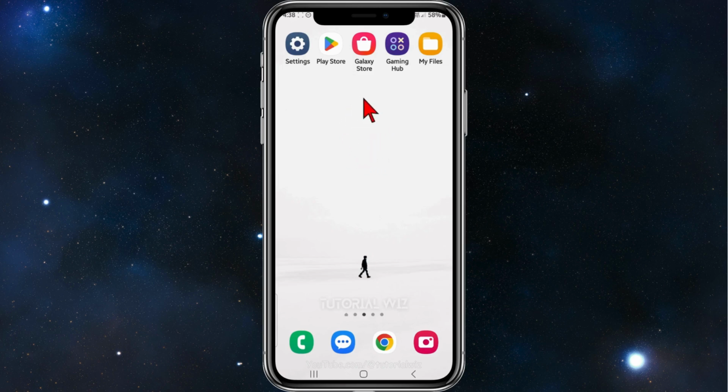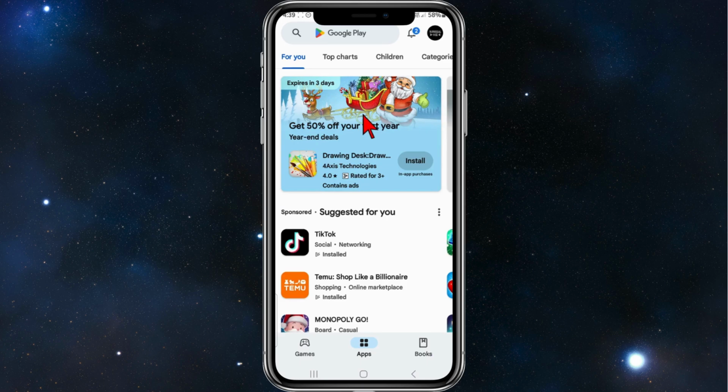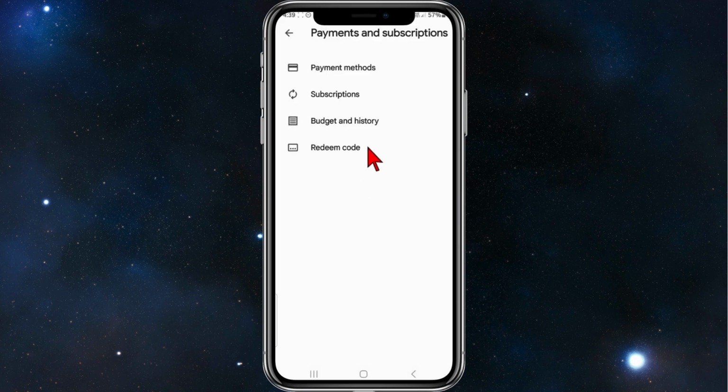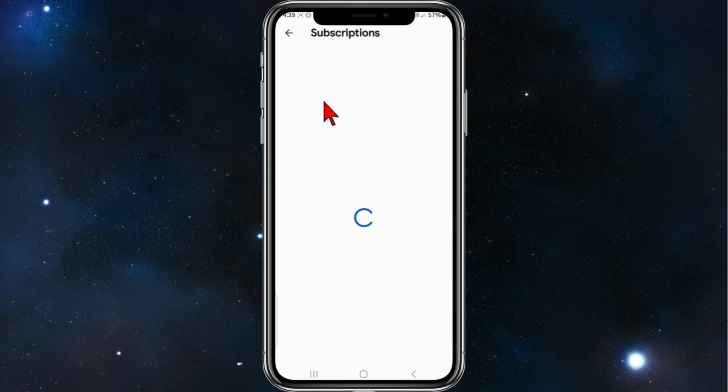Alright, the first thing you need to do is head over to your Play Store on your phone, like so, and then click into your profile. Should be located top right hand corner of your screen, which will bring up more settings. And on this page here where it says payments and subscriptions, click into that. And then under payment methods, subscriptions, click into that.